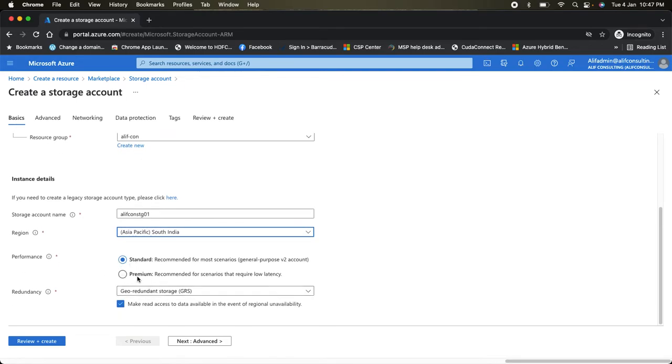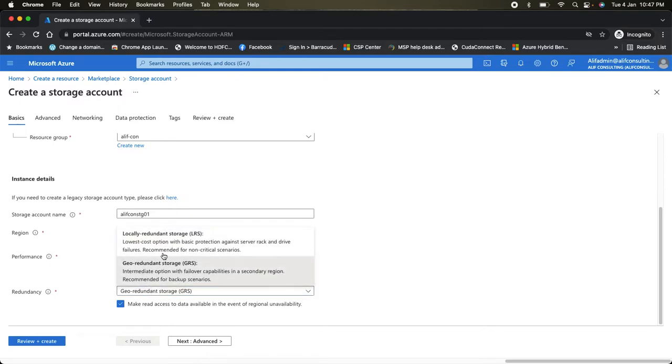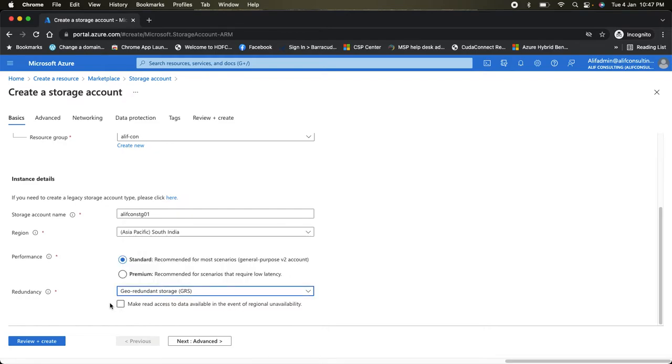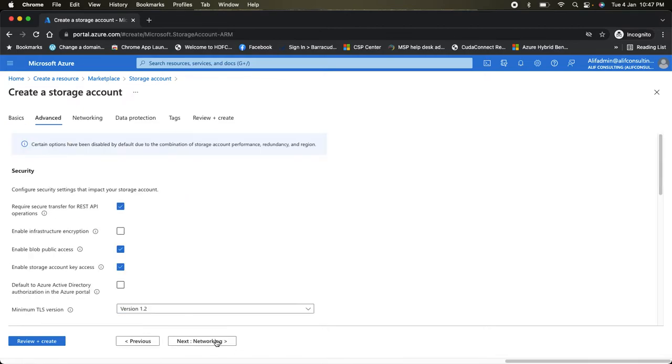I have standard, premium, and then I have the replication types as well. It's going to be LRS, ZRS, or if I make this read access as well, then it's going to be RA-GRS, which is read access geo-redundant storage. So I'm making a standard one, and now click on next.